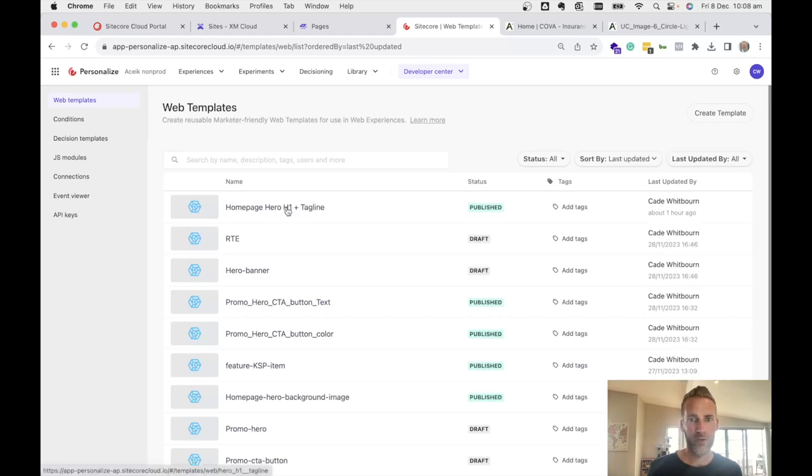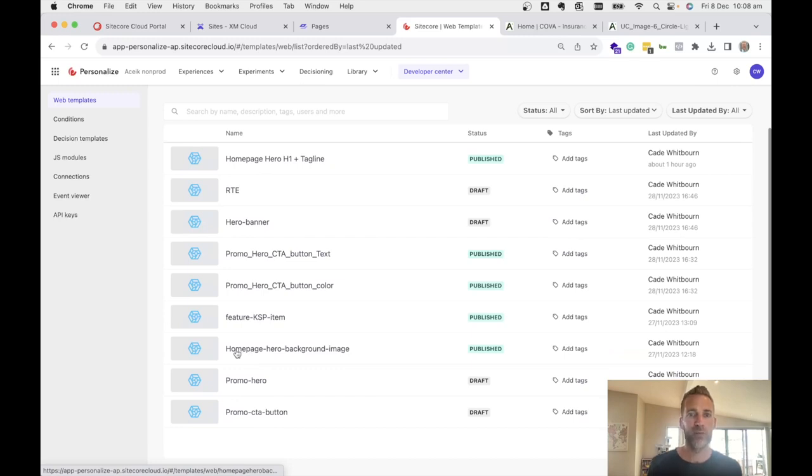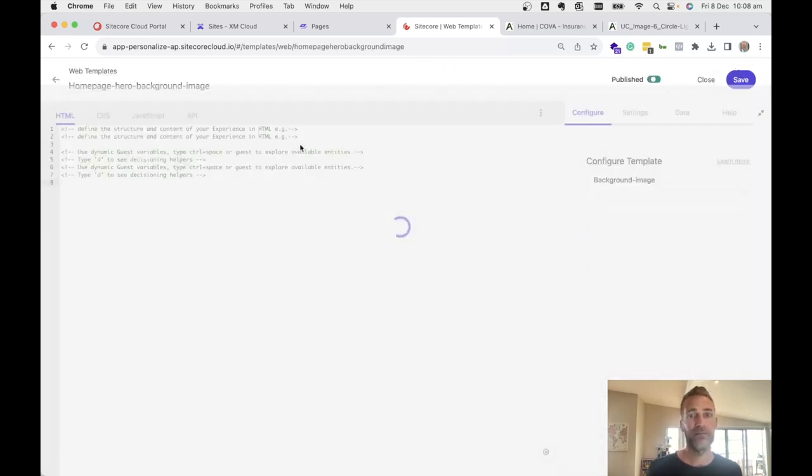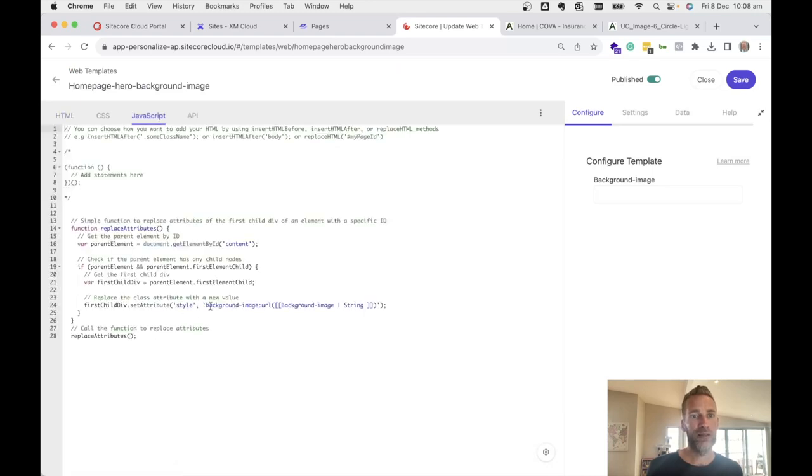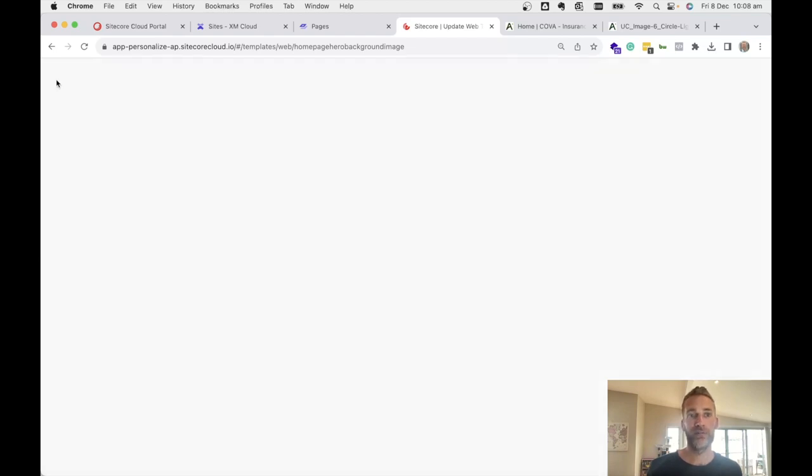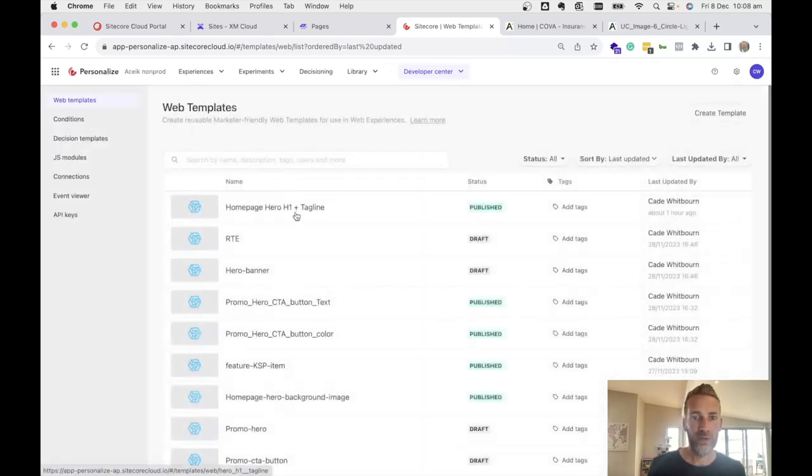So let me just show you a couple that I've created here. So we have a template for updating the homepage hero background image. And in this case, we're just using JavaScript to swap out the background image within our template, such as this. And then for the marketer, all they need to do is put in the URL of the background image. Show you a different example.